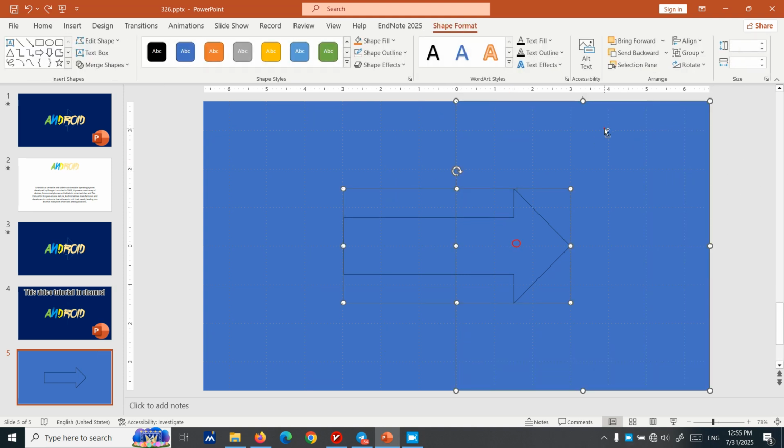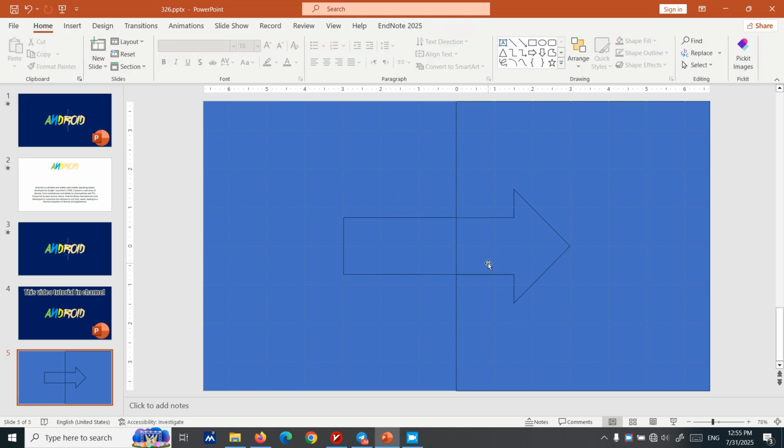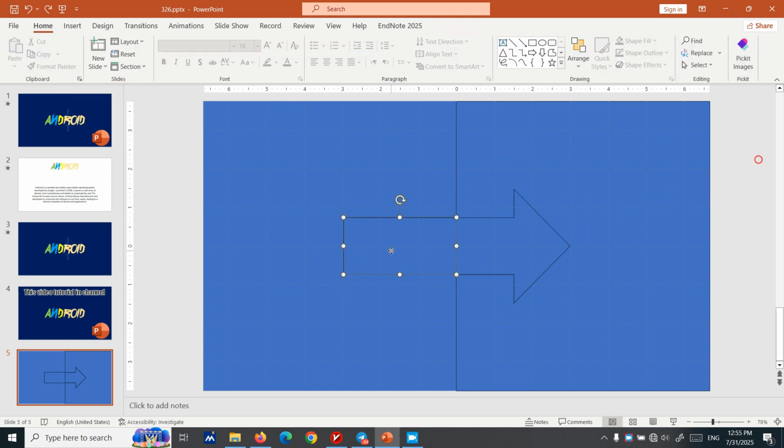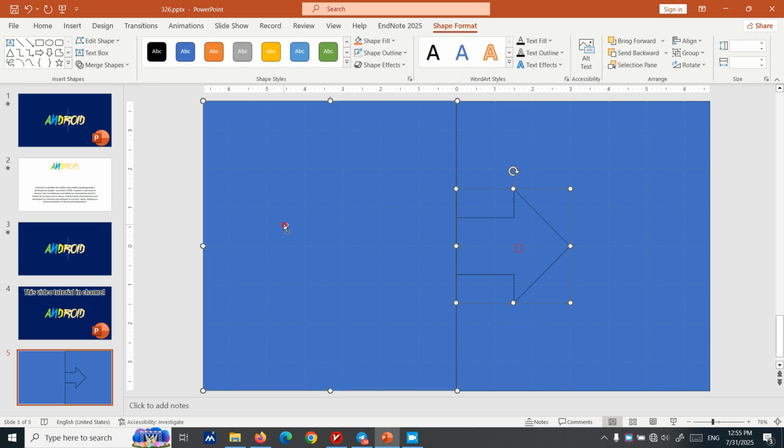Okay, now what do we need to do? We need to select these two and make them fragment. Now you see, we need to select these two and make them union. Or we can do it the best way: we delete that, select these two and make them union. Now you see the shape is created. It's really easy to create this kind of shape.